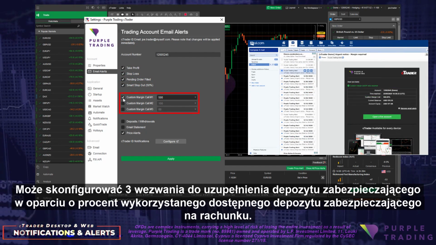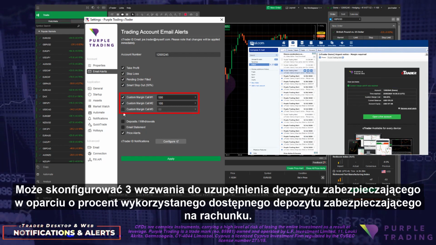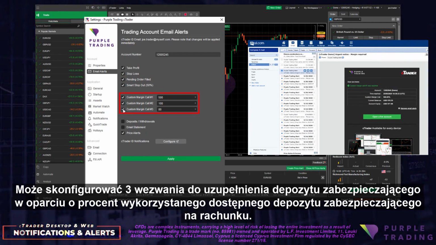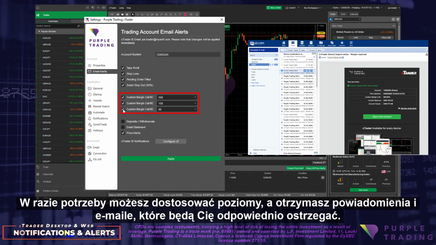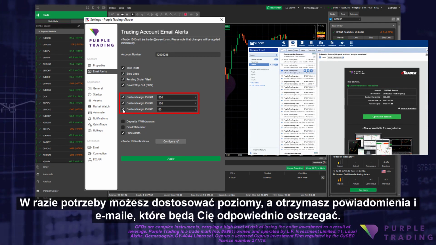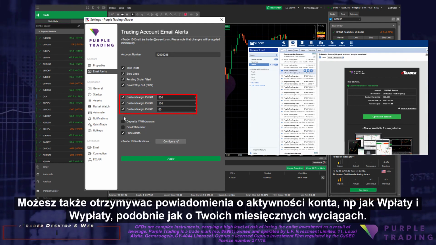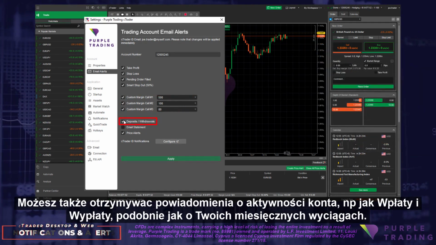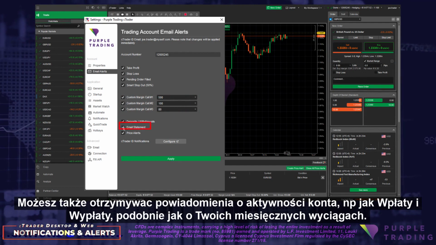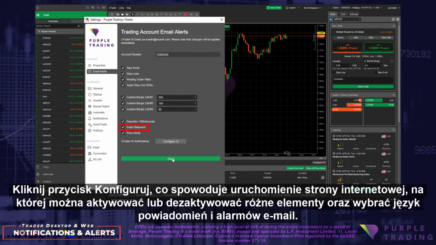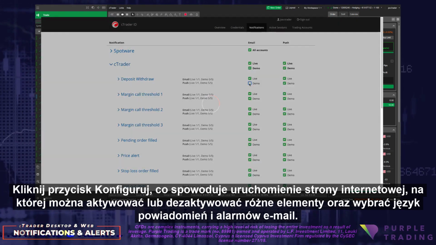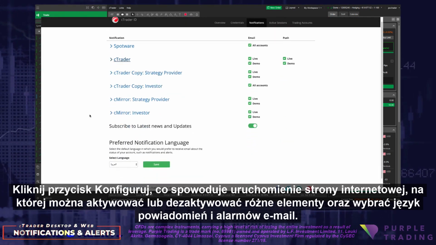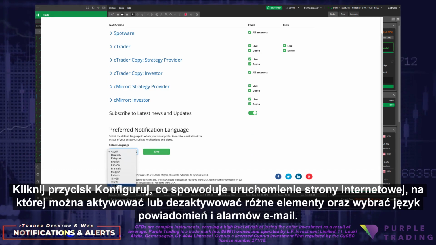You may set up 3 margin calls based on a percentage of your available account margin used. You may adjust these levels as required, and you will receive notifications and emails to warn you. Account activity such as deposits and withdrawals may be sent to you, as can your monthly statements. Click on Configure, which will launch a web page where you may activate or deactivate various items, and select language for your email notifications and alerts.